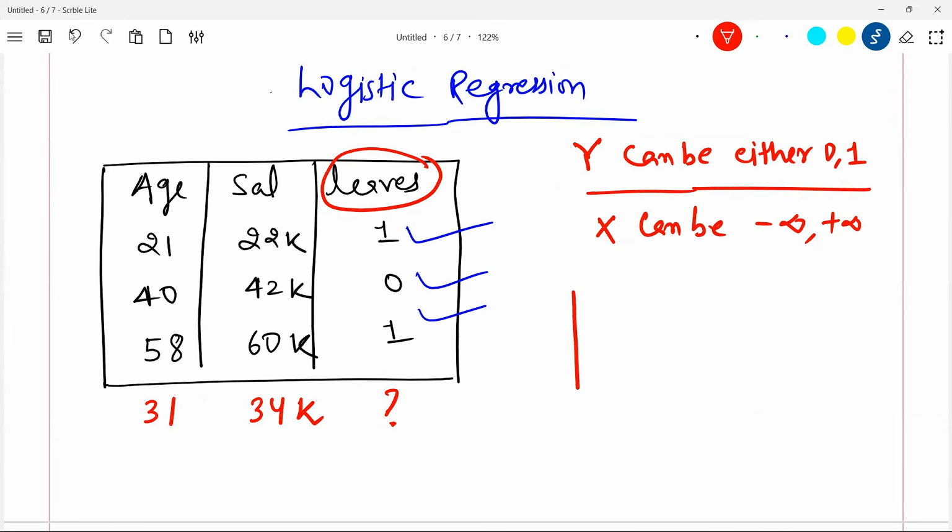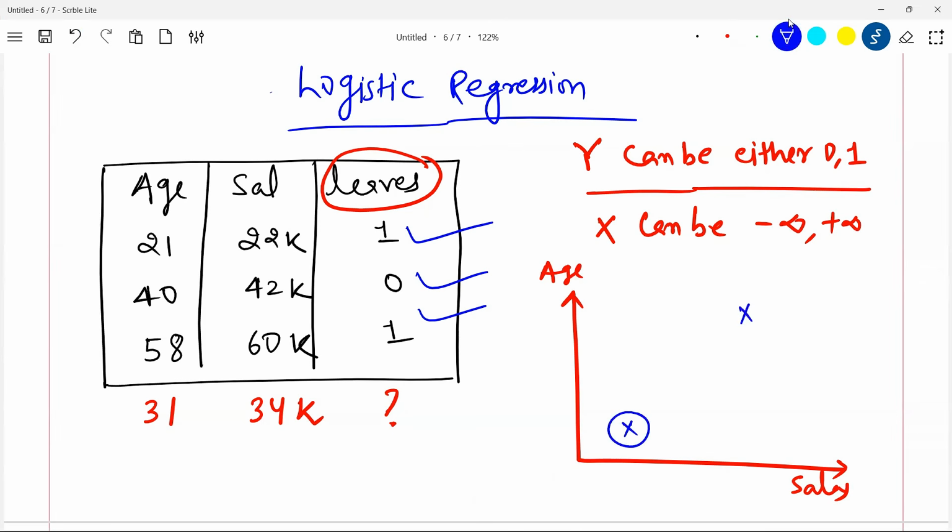What can happen is it will plot an XY plane like this. It's 3-dimensional data, so you can have one more axis for salary, or you can have 2 axes only, because from 2 axes we can predict. So let's say here age, and here salary. Out of these 3 employees, let's say one employee is 21, 22 falls here, the second employee, 40, falls here, and 58 falls somewhere here.